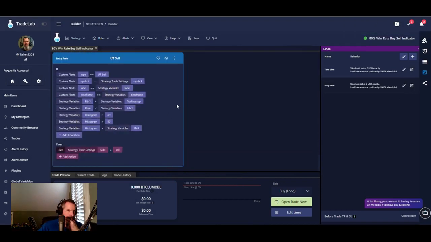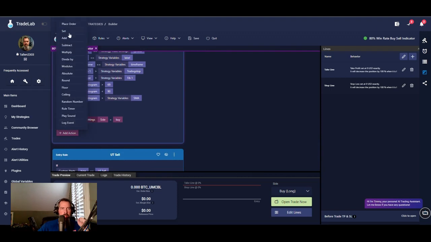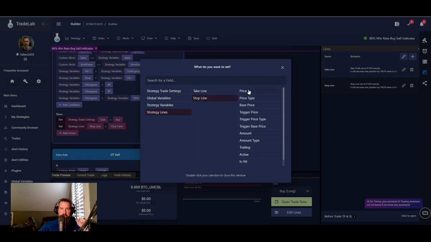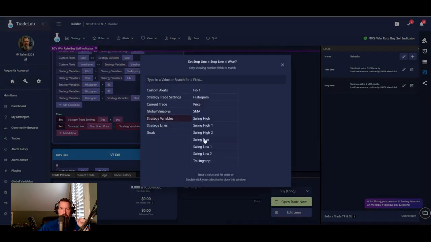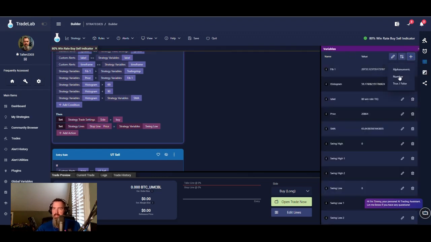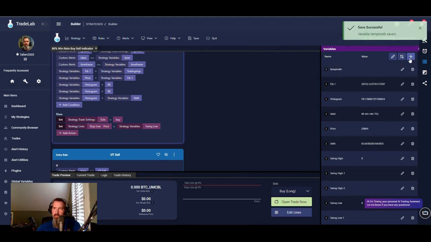So we are going to first set our stop line on a long to our swing low. Set strategy line, stop line, price to strategy variable. That's going to be our stored. Now is where math comes. So we're going to make a couple other variables. If I remember correctly, we're going to need two different ones because long and shorts are different. The numbers, we'll call one temp math. And we'll make another one.